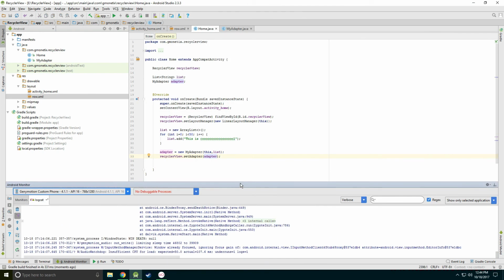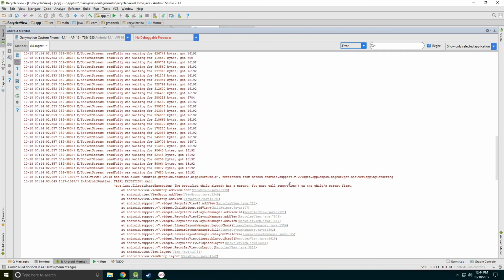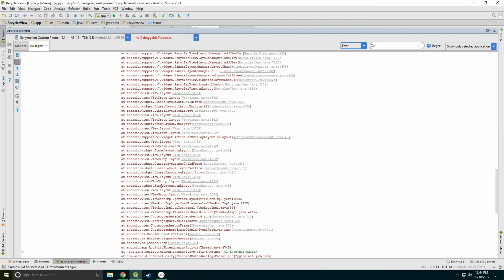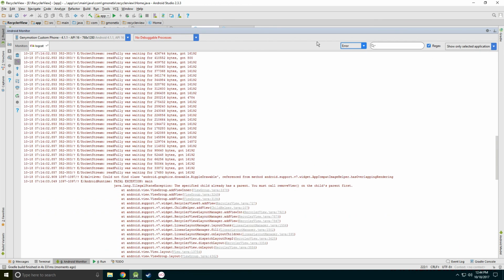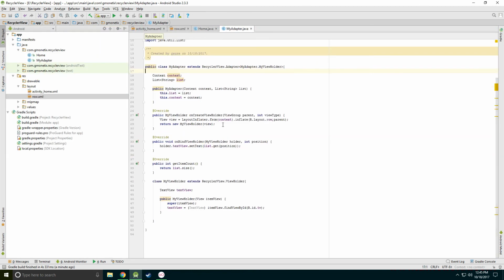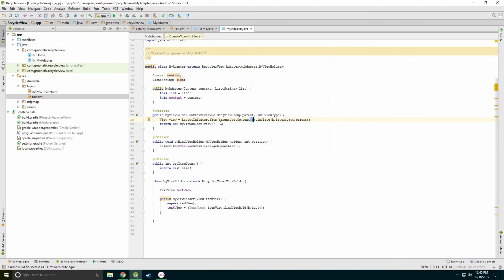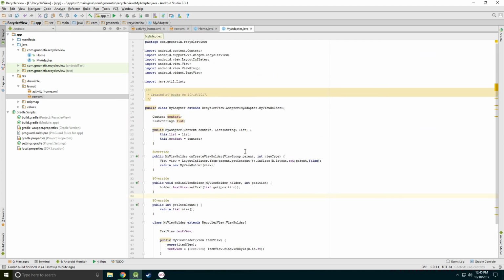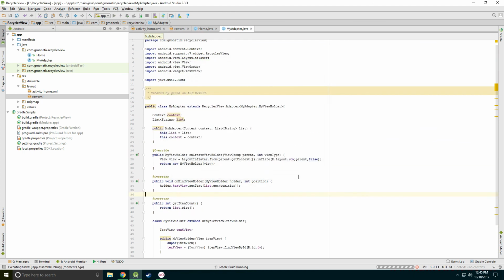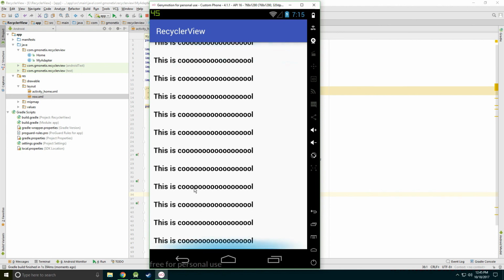What happened? Okay, the problem is here we have to pass parent.getContext, and here we have to pass the third parameter as false. Okay, so let's run this. Well, it's running, you can see it got 50 data.